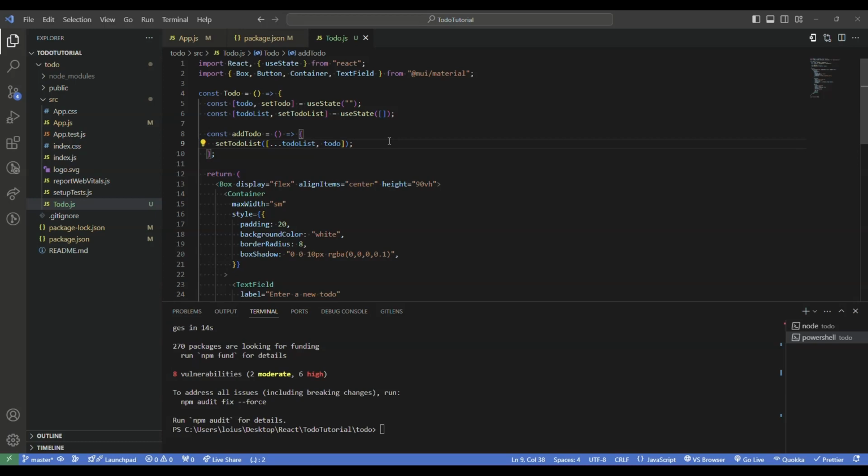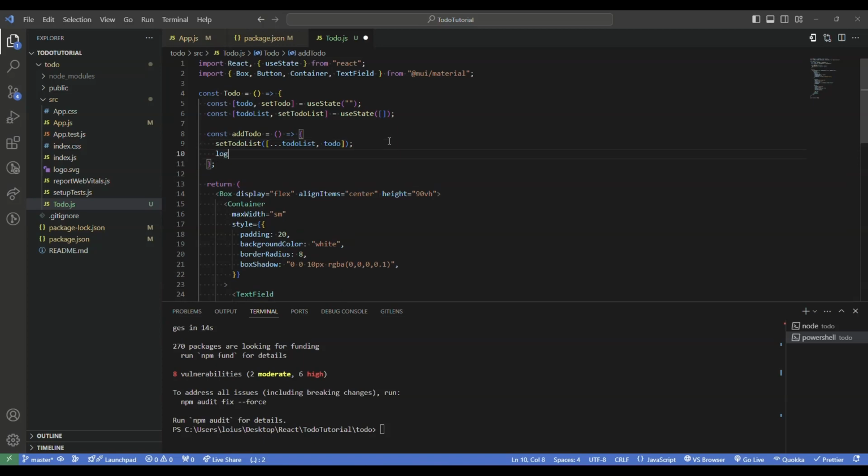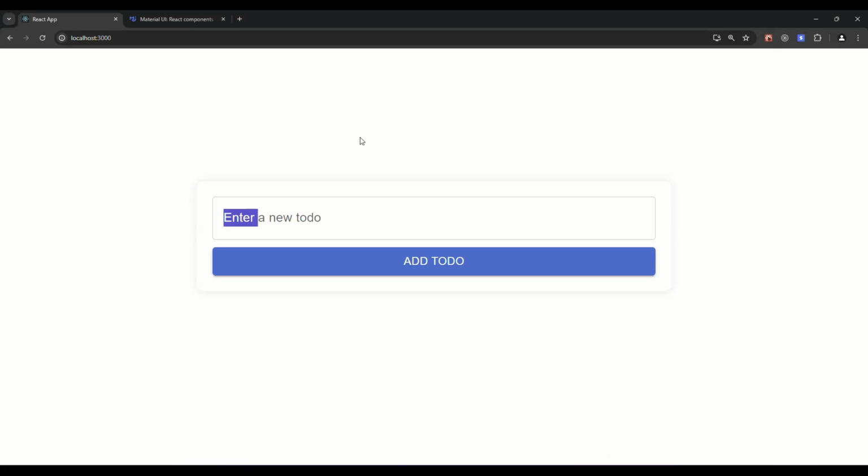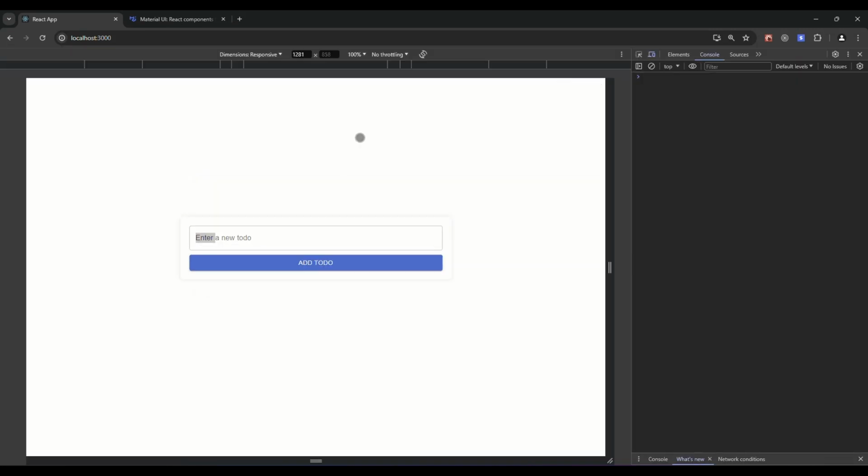Okay, let's console log our toDoList so we can test out our application just to make sure it's working to this stage. Log toDoList. Save. Go back to our UI. F12 to open developer tools. Enter some details. Save. Add more. So as you can see, the array is having the list. So our application is working.